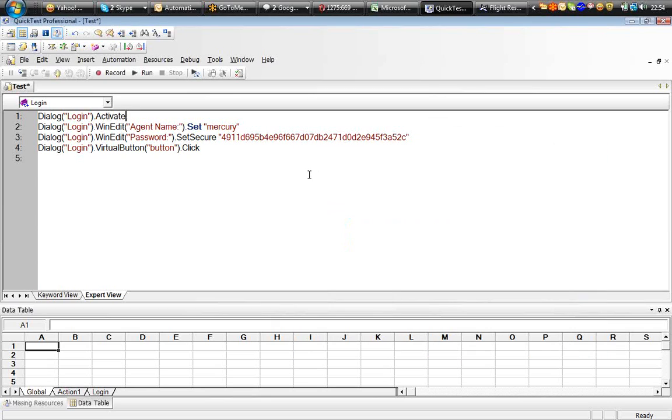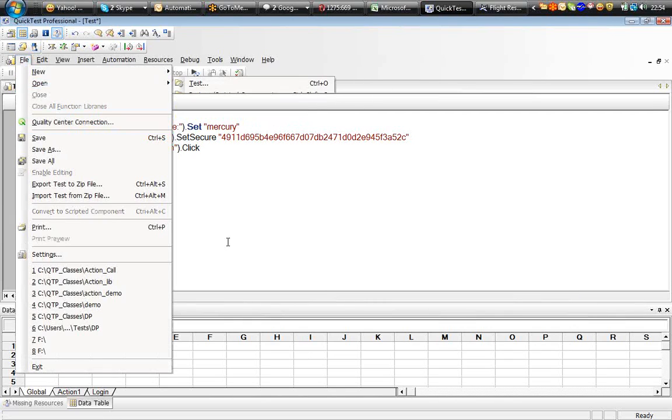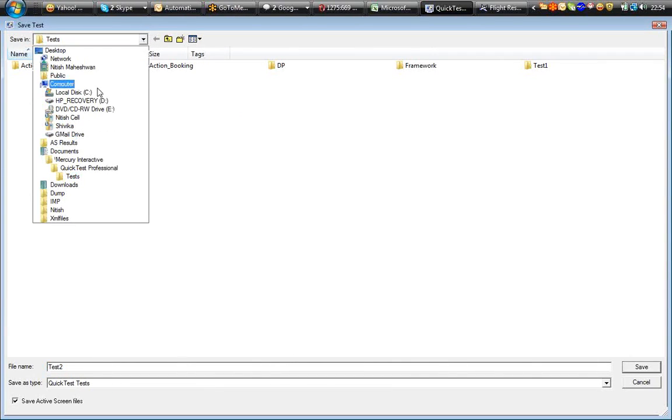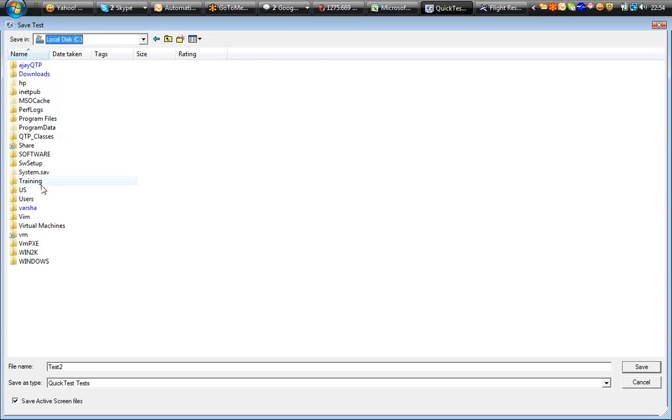Now you have created an action. Let me save this test somewhere on my disk. Save As, I'm saving the entire test. So one test can have n number of actions. There's no restriction on the number of actions your test can have.